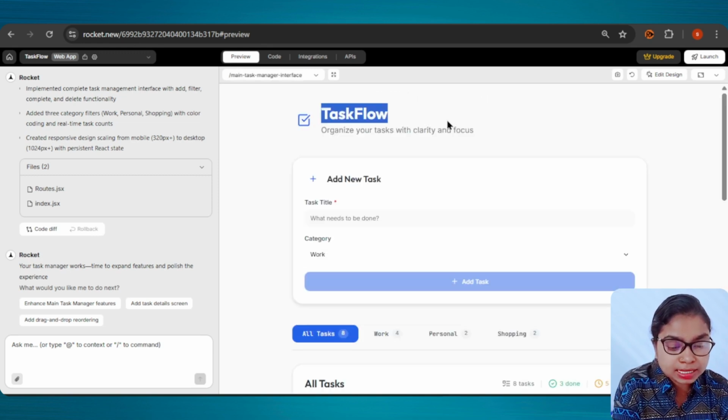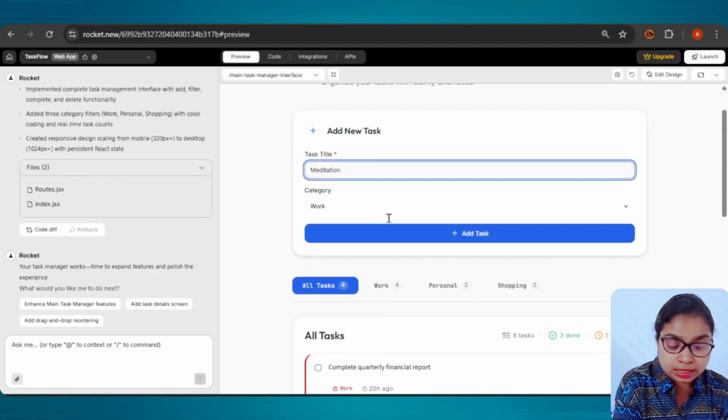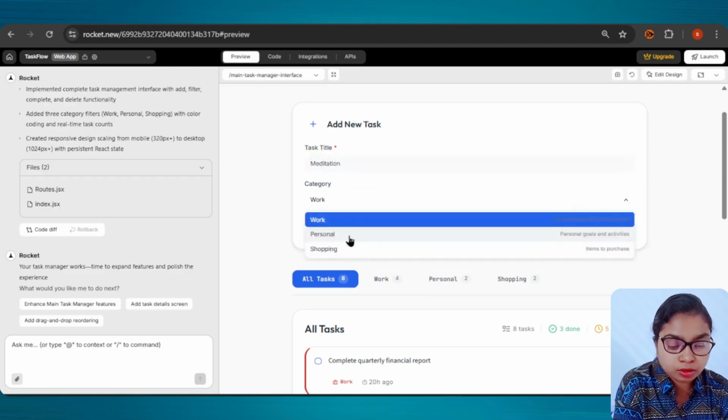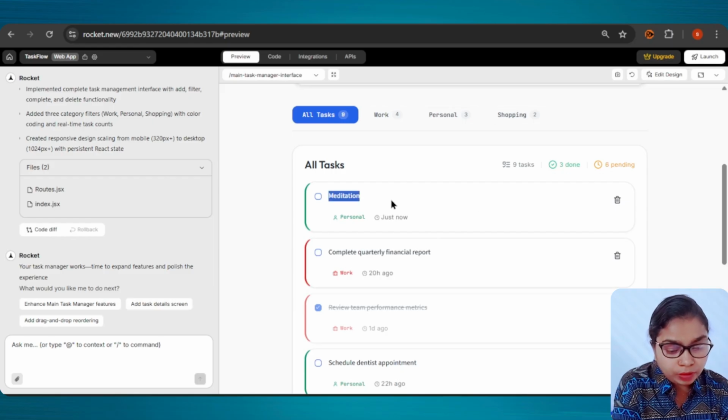At the top, there is a clean, modern header. Below that, there is a form where you can type in a task name and select a category: work, personal, or shopping, and then click Add Task. Right away, the task appears in the list below. The app also shows you a summary at the top: how many total tasks you have, how many are completed, and how many are still pending.